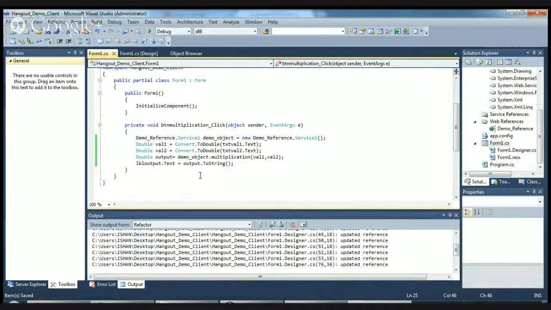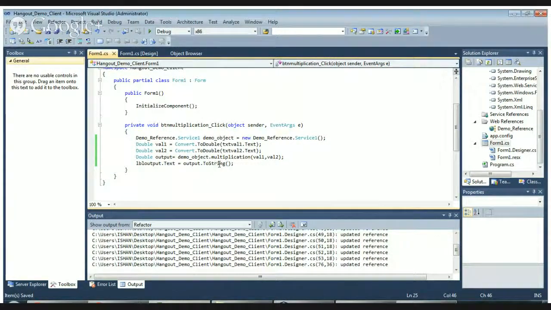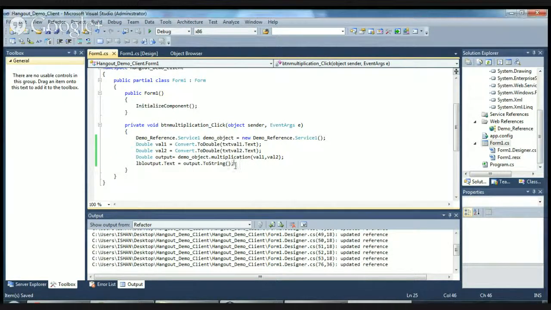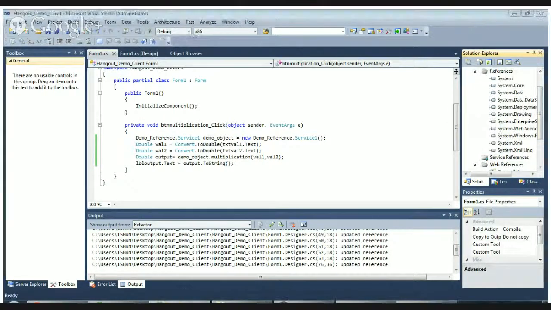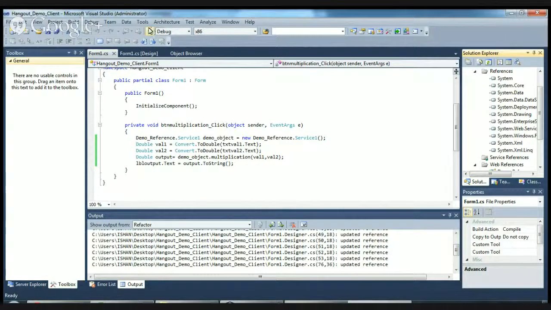So here is a complete description of how the output of the multiplication function is assigned to our lbl output dot text. So here is the added web reference. Now let's run this web service method. An important thing is that both the screens must be in running mode, so our service consumer is running, and it is obvious that the service provider is also in running mode.